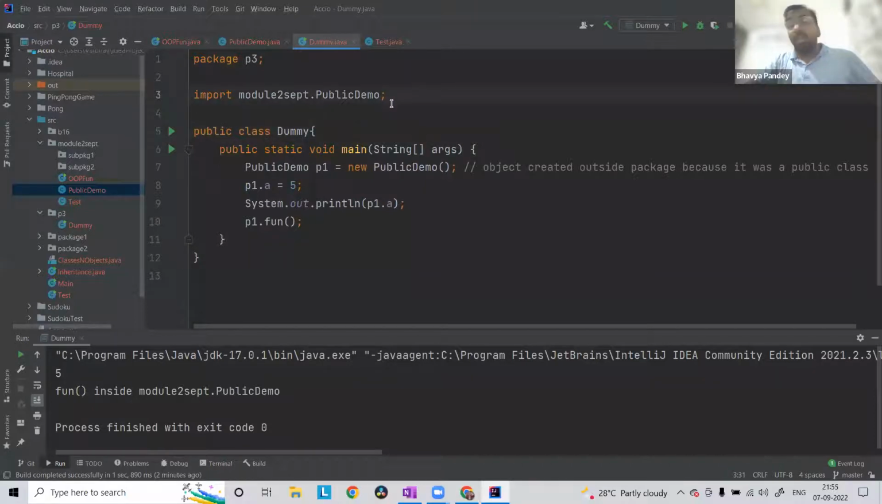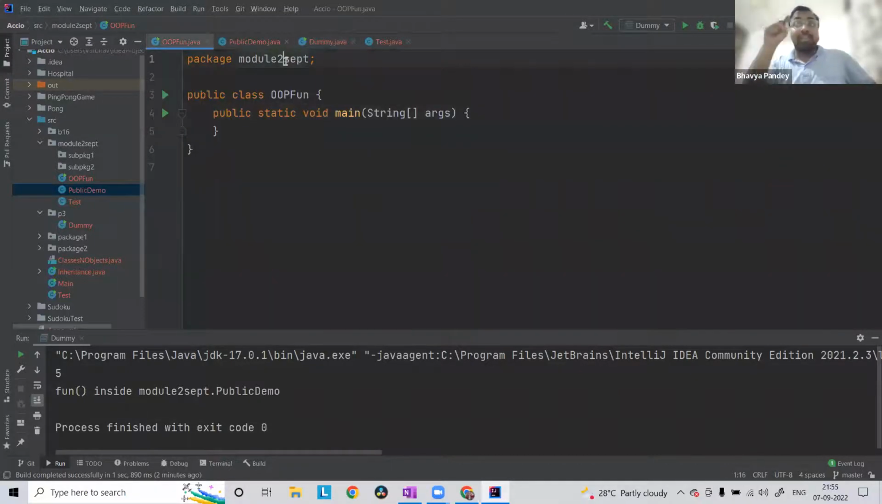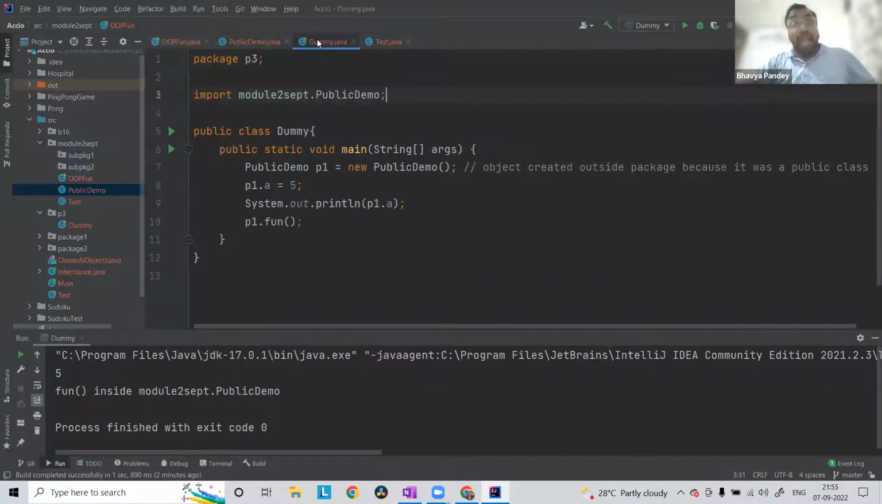As far as this public demo is considered, what we want to do is package. When we were in the same package, we did not need any import statement, because within the same package it directly has access to that particular file. But as soon as you change the package, you now have to inform that I want to use the public demo class from that particular package. So I want to use this file from the module 2 September package.